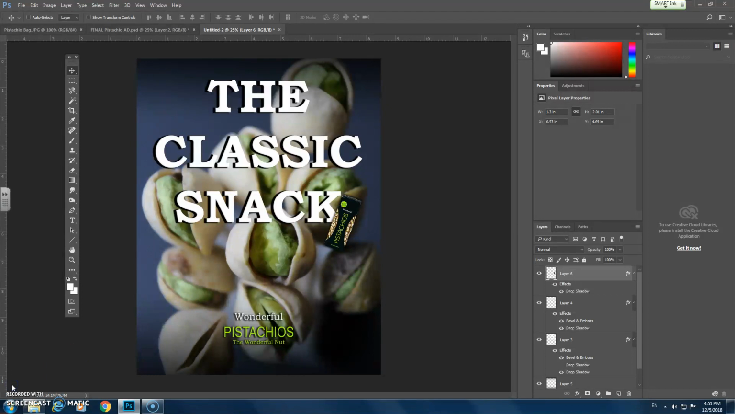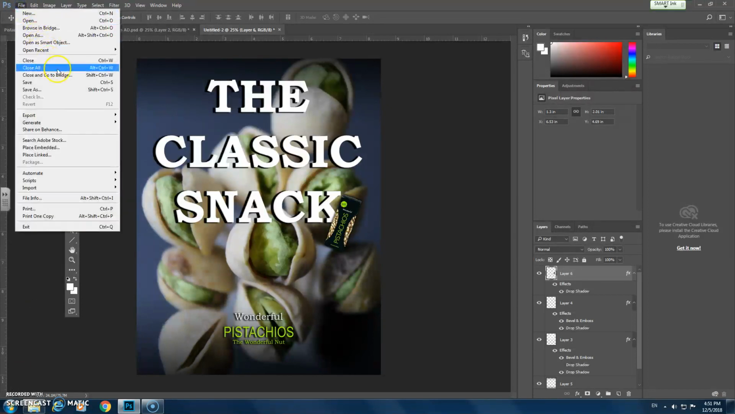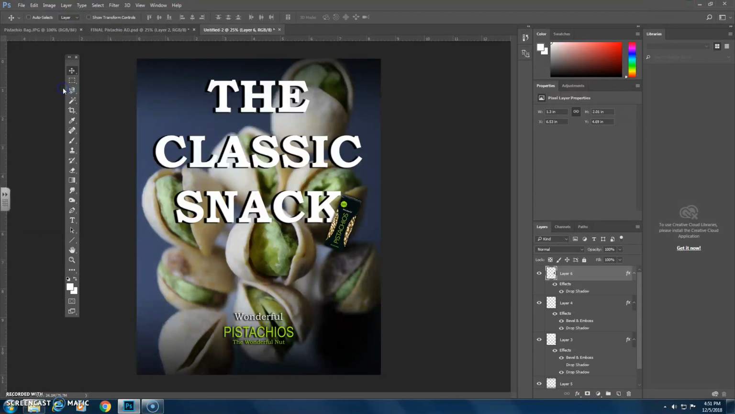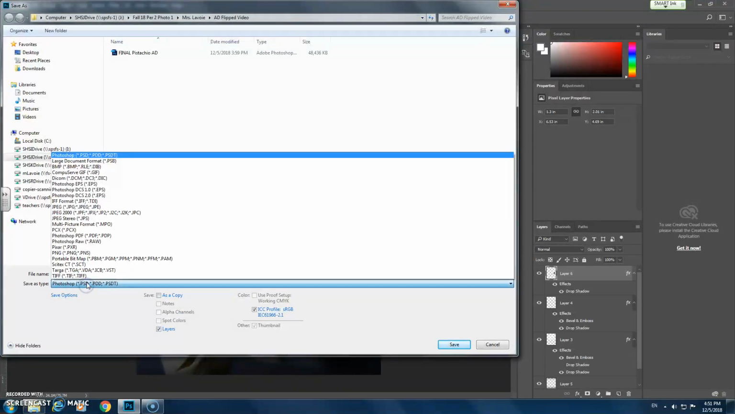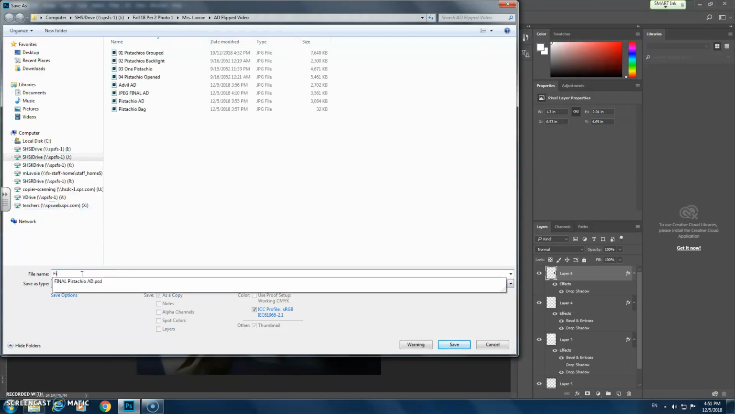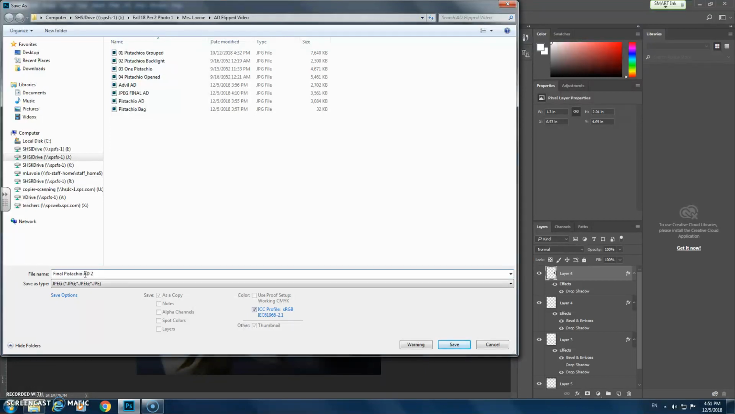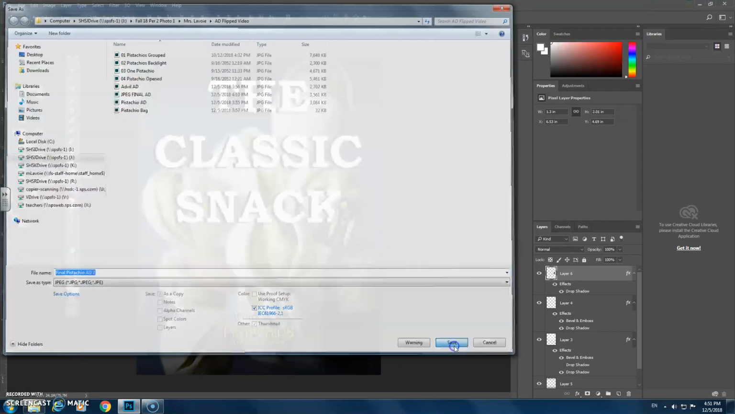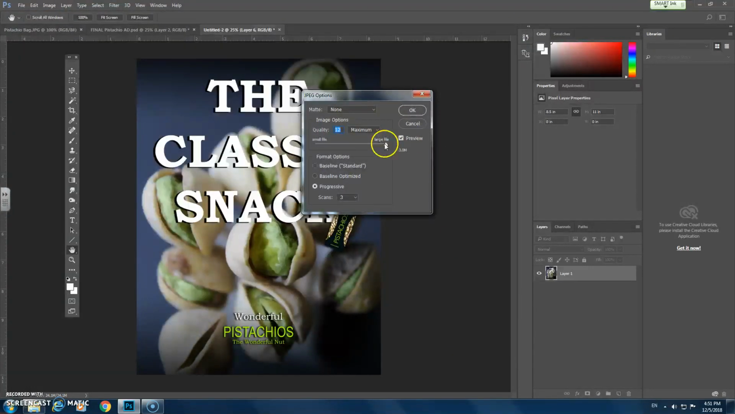When you're all done and you've decided that you have something that you like, the last step is to save your ad as a JPEG so that it can be readable in Google. So I'm going to say File, Save As. This is where I'm going to change this to the first JPEG option. I could give it a name. I might call this Final Pistachio Ad 2 because I've already previously made one. Save. I like the maximum quality, but anything 8 or higher is pretty good.